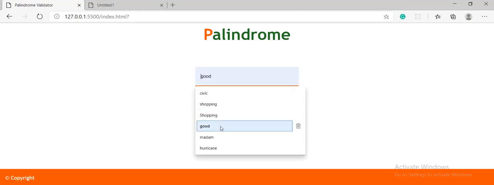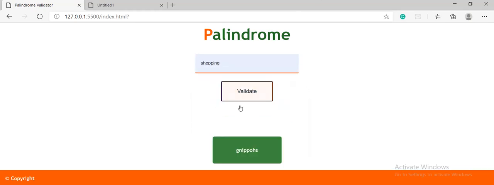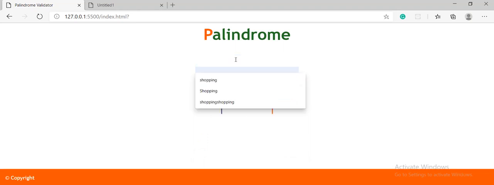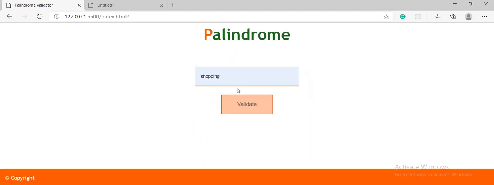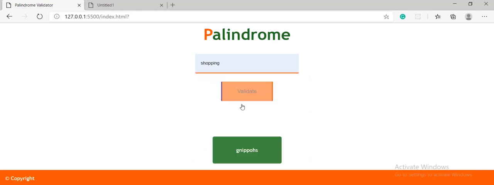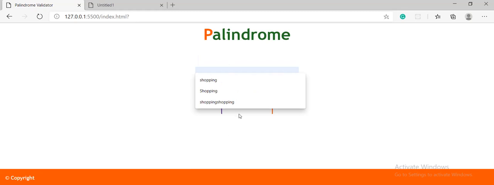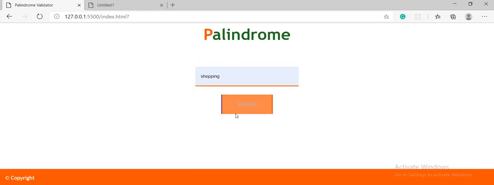We have shopping. If I do this, it's here. When I click, it disappears. Then let's try again. Another shopping. You see that the string here is not repeating, and also it removes. It doesn't stay on the screen.